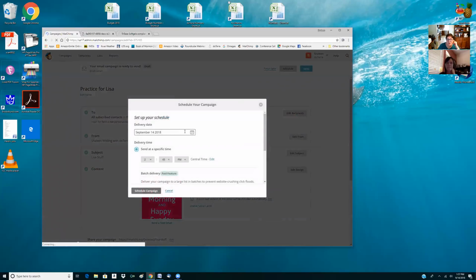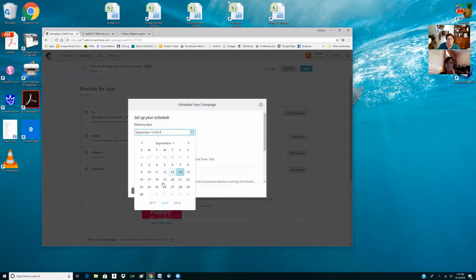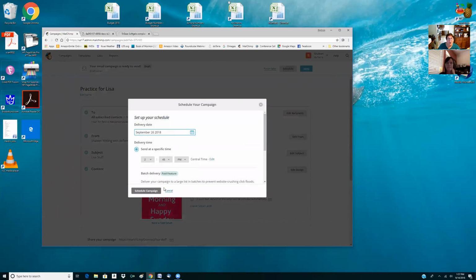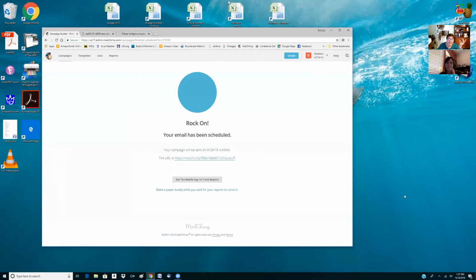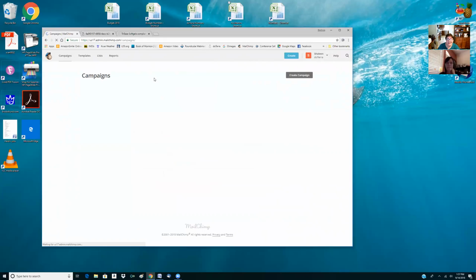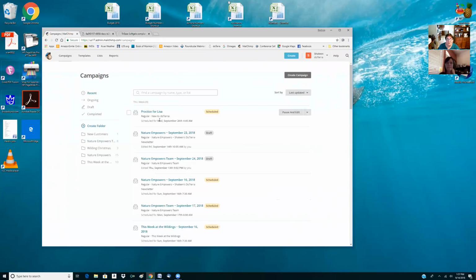So you hit schedule, voila. It lets you choose what day and whatever hour you want it to be. And then you hit schedule campaign and look what happens. Rock on, your email's been scheduled. You're ready to go. Now I need to go back to my campaigns and delete this whole thing because I really don't want it to go out.